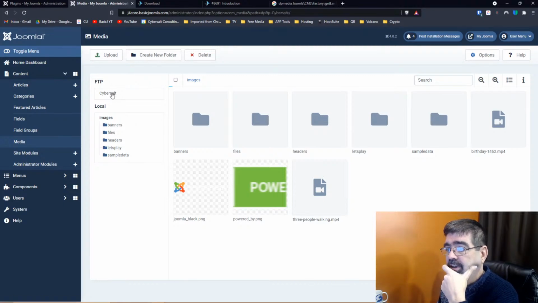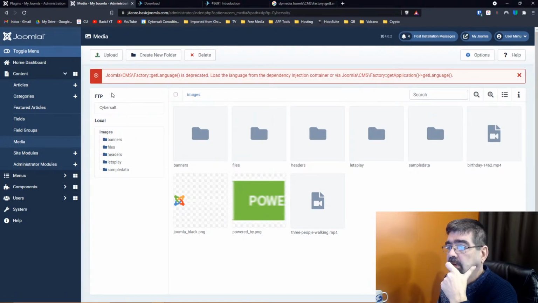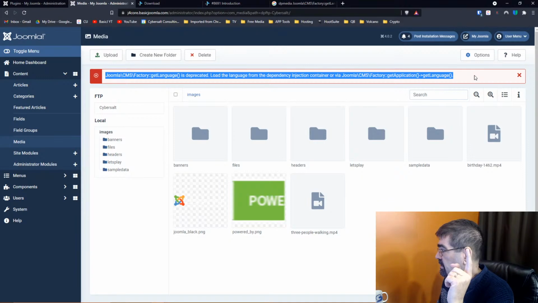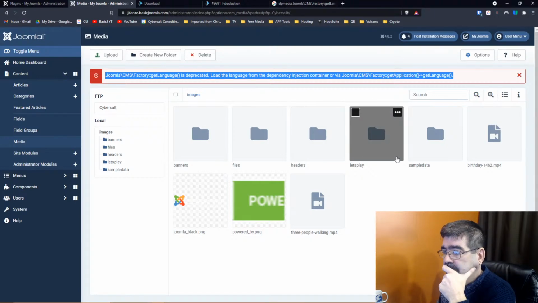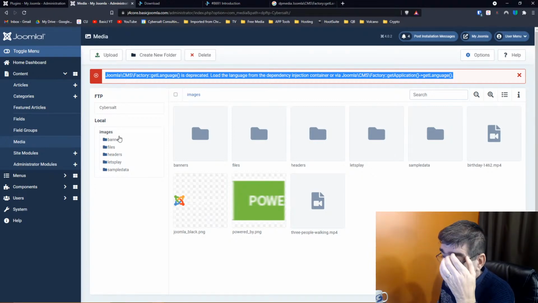So that means if I click on CyberSalt, all right, something's not right there. Load the language from the dependency injection. So something's not right, but I think you could see that without this error, you would be able to pull your images from here, which is cool to have all these different image locations.